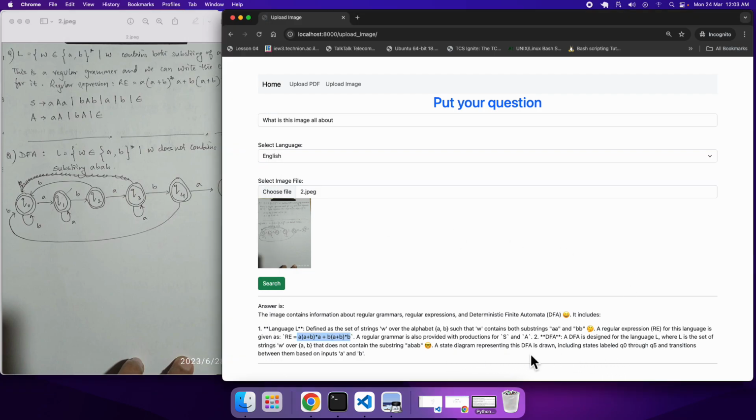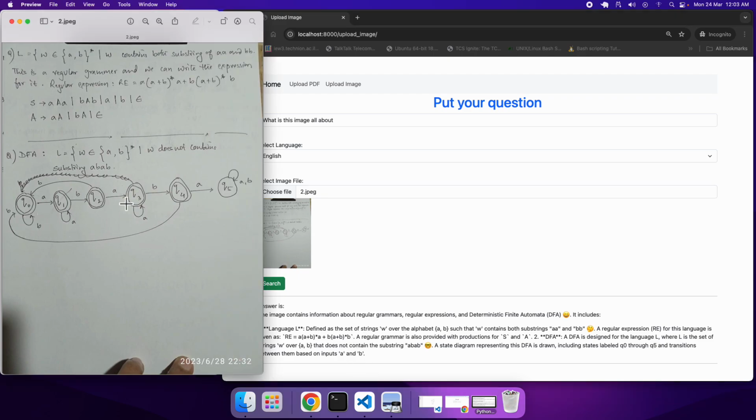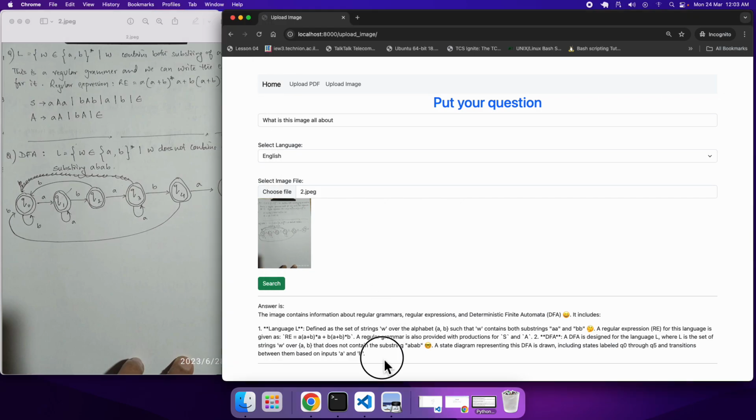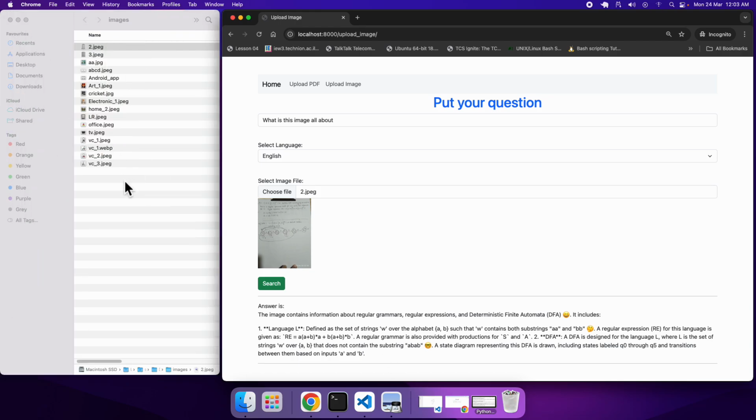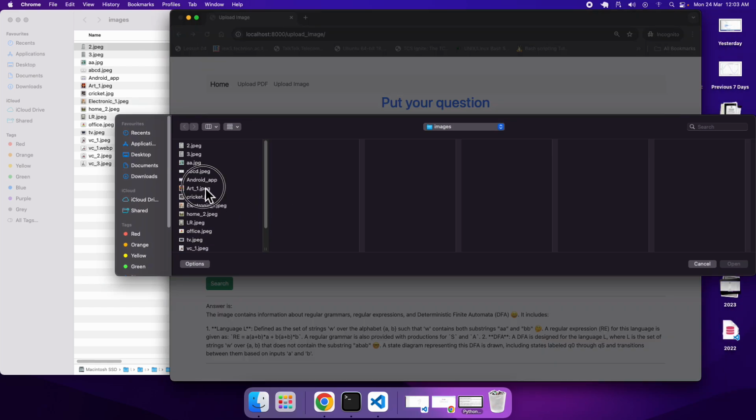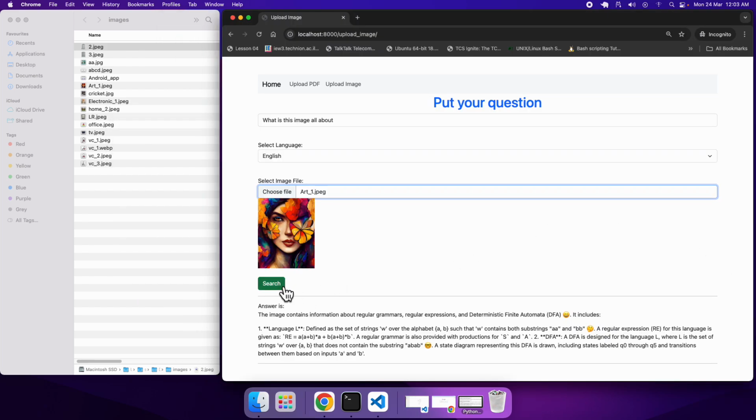See, the state diagram represents the DFA, including Q0 to Q5, and the transitions between them based on the inputs A and B. So as you can see, as we are moving around, these are all the final states, and the input that I have given over here, A comma B, that also it has been able to detect. Simply outstanding. In my last video I was talking about the PDF file, and in this video I have shown you the handwritten one, and this kind of digital image, that also it has been able to figure out so nicely.